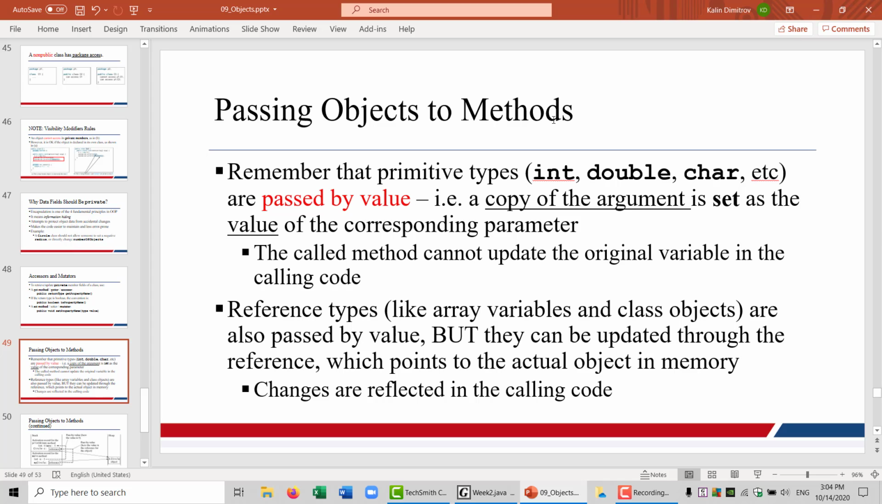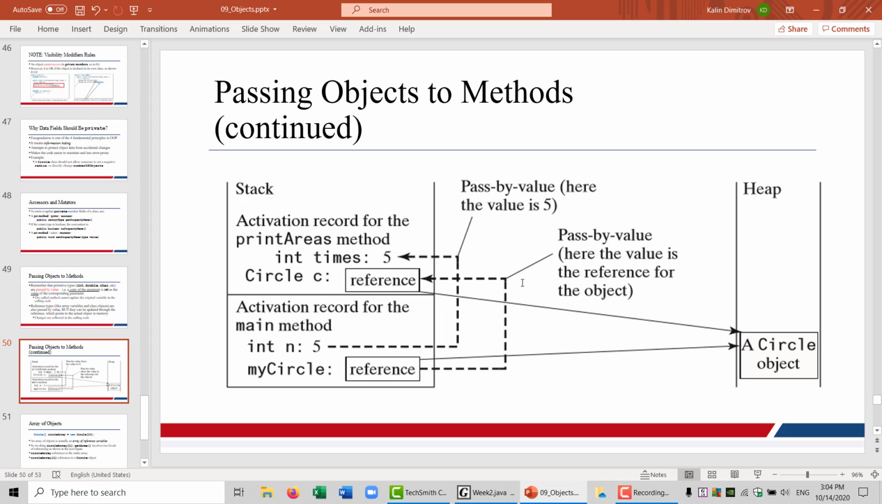Passing objects to methods. It's important to know that this is perfectly legal. Primitive data types are passed by value. We already know that. Reference data types, such as objects, are also passed by value, which value happens to be the reference itself. But don't forget that that is a reference. What that means is it's pointing somewhere in memory.